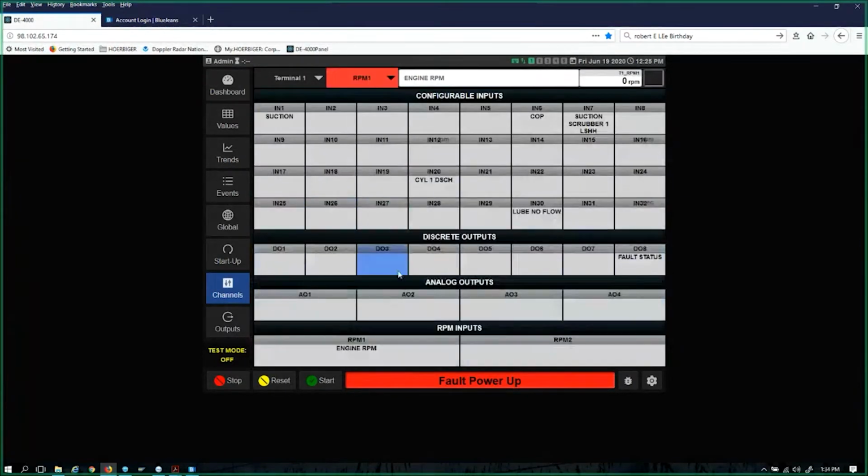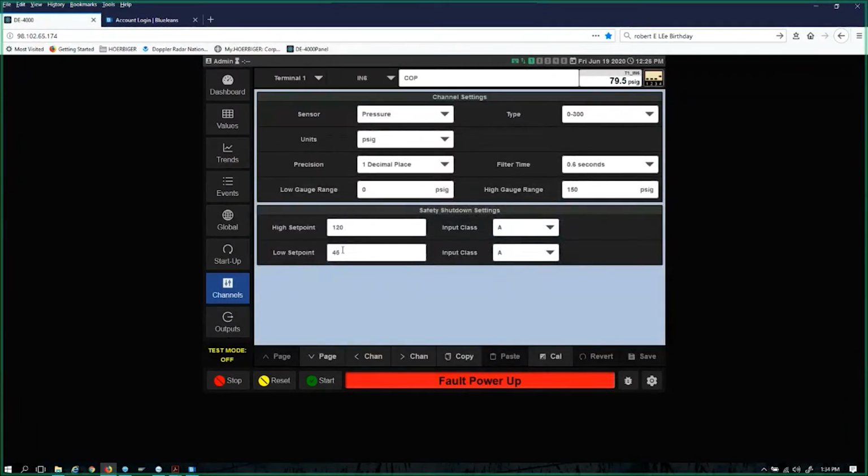I'm going to go back to the channel section, and the last one I really wanted to look at here before we get into the no flow details is that compressor oil pressure. I wanted to point out some things.